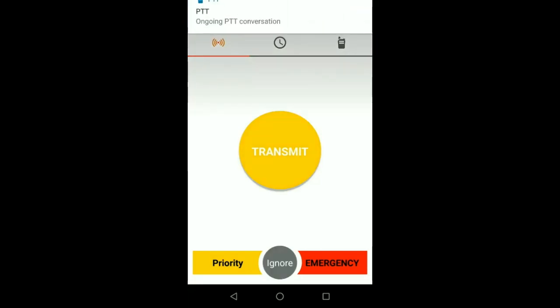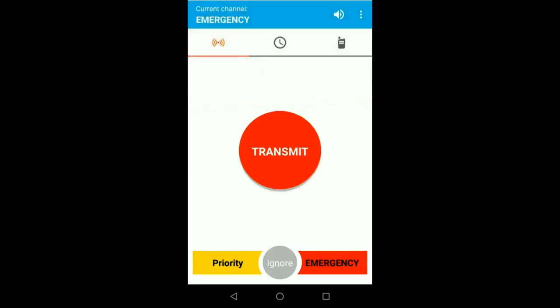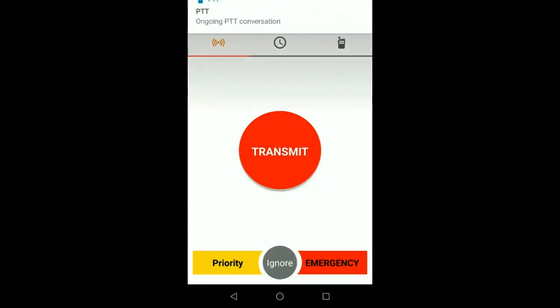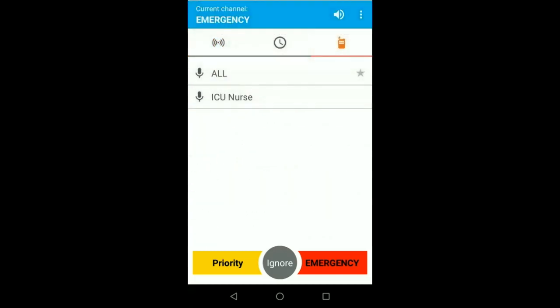Okay. Same can be said for the emergency channel. The icon changes to red, letting me know that's the emergency channel broadcast, which is typically channel 25, and I can broadcast on that as well. Okay. I'm going to go back to my default channel here, All, select that one, and you can see the icon changes back.